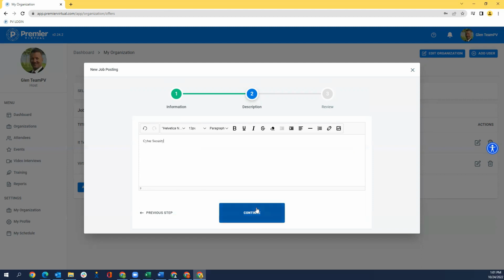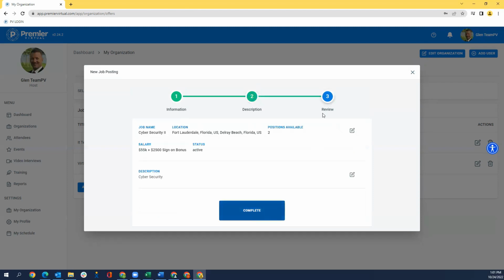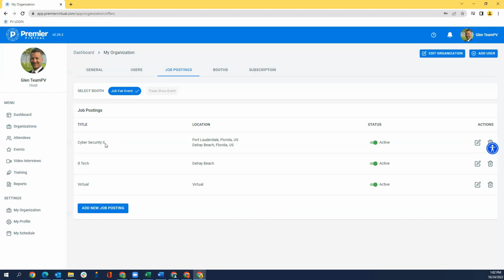Okay, so once you have your description in, you can continue then to review, and then you can go ahead and complete, and your position has now been added.